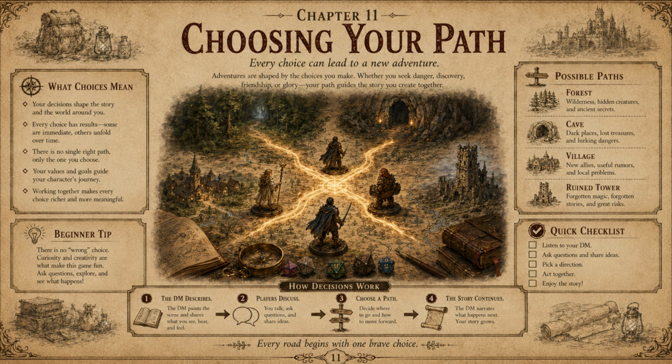Do you see the loop there? The world is described. You make a choice using natural language. The dice resolve the uncertainty, and the story immediately moves forward. That right there is D&D.